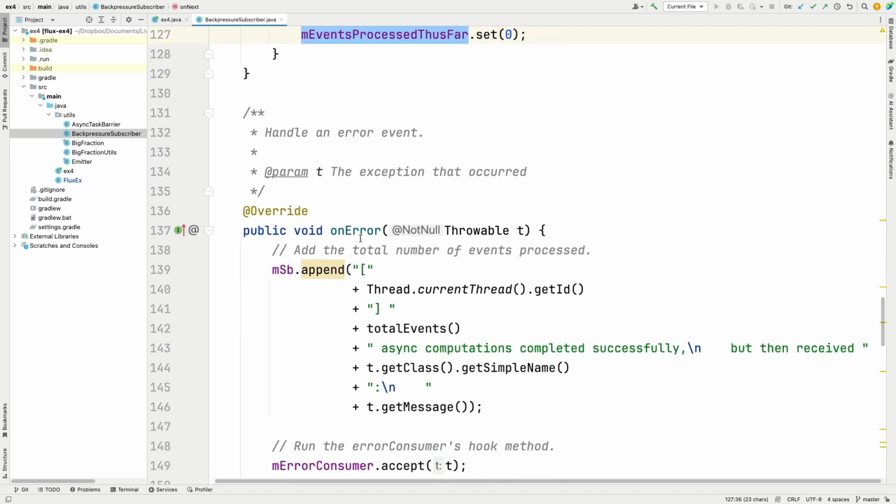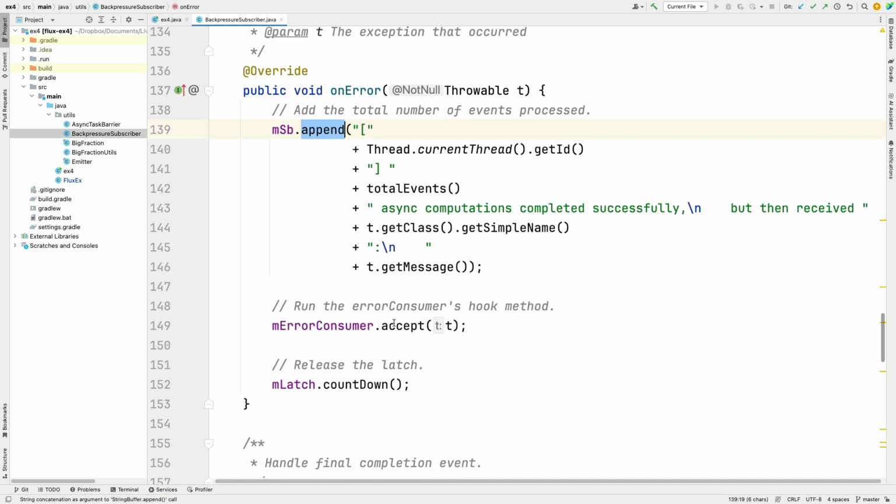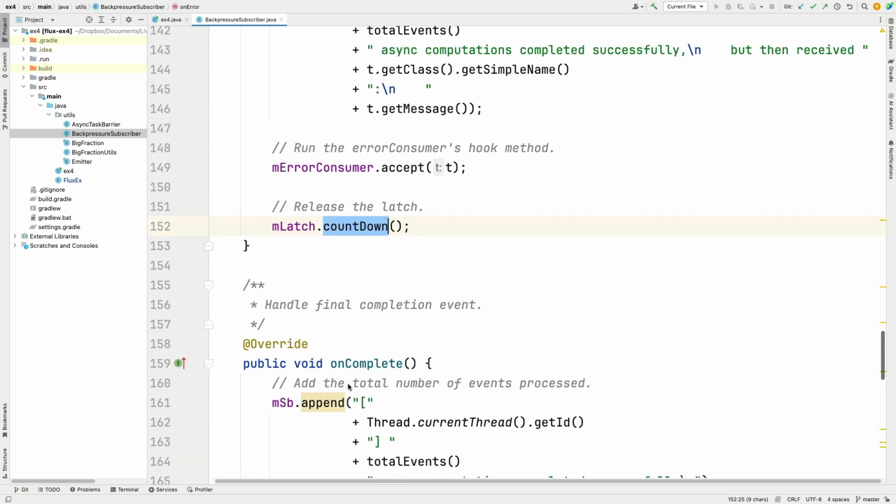The onError hook method does some logging, indicating what we've received. It calls the error consumer's hook method, so it'll do something with that error. And, very important, we release the countdown latch. So if something goes wrong, we're going to unblock anybody who's waiting for the blocking subscriber to be finished.